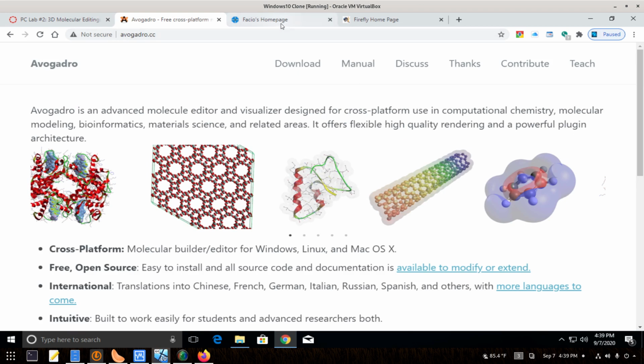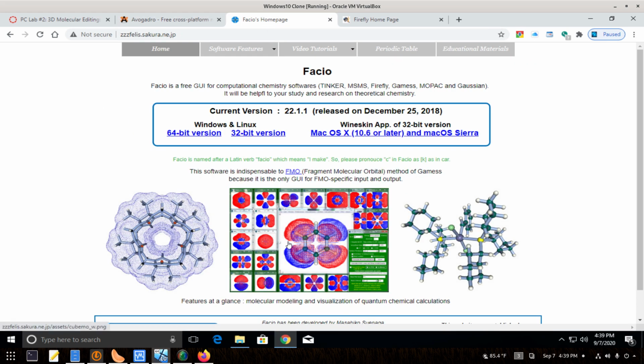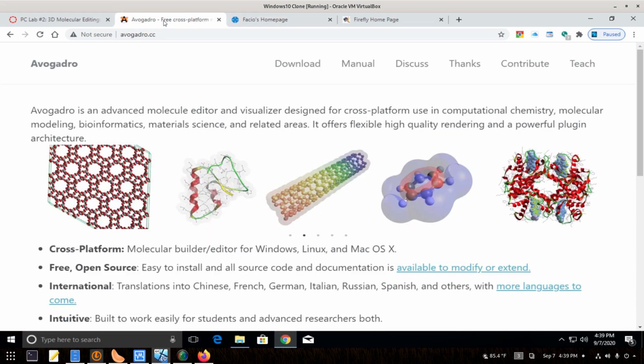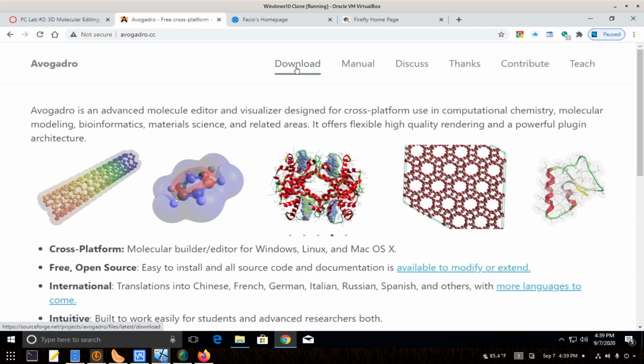Avogadro is a neat little program that's going to help us with a lot of things, and it does these electrostatic potential maps really, really well. Facio also does electrostatic potentials, just differently, but we're not going to use it for those. Get a version that's appropriate; more than likely, you need the 64-bit. When you hit download for Avogadro, it goes to a site called SourceForge, and it will automatically detect the best version to download.